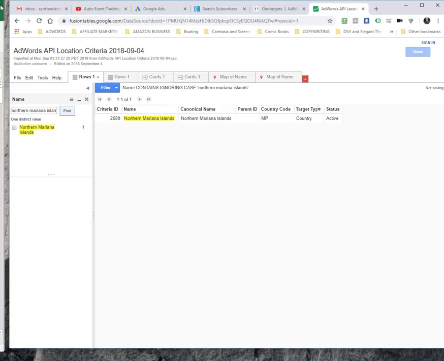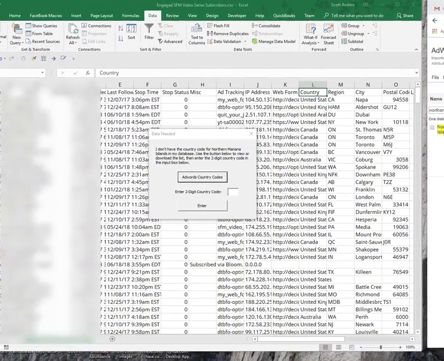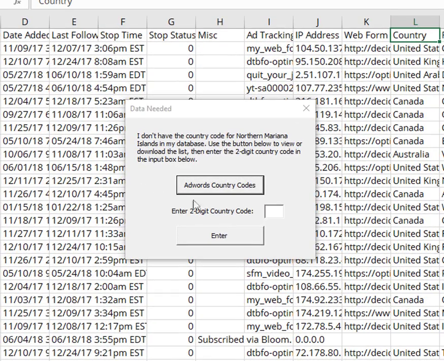So I'm going to go back over, input Mike Papa into my user form. By the way, I've got this mislabeled on the dialog. I will correct that before this ever goes out. I said 2-digit code here. It's actually a 2-letter country code. But I'm going to enter MP right here into that dialog. I hit the enter button.